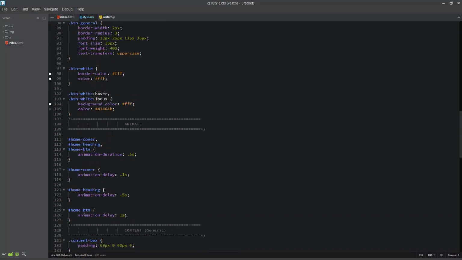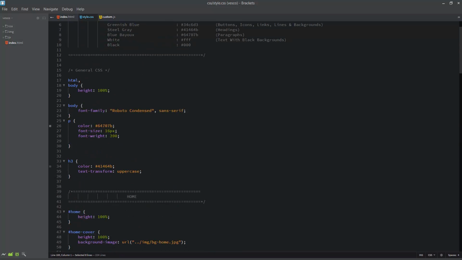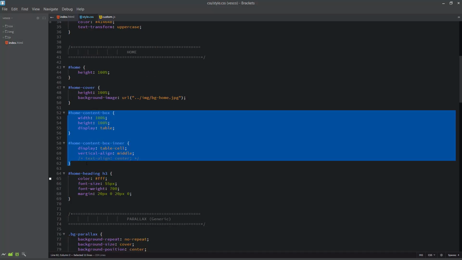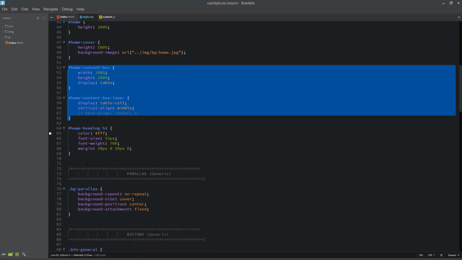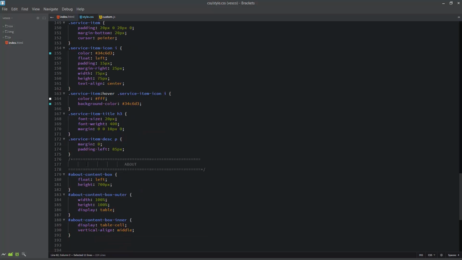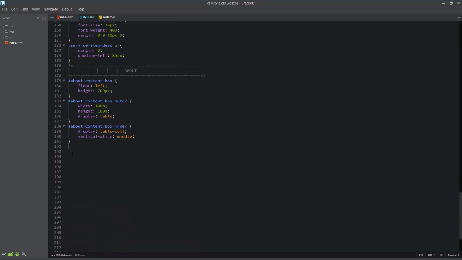I'll go to the home section. As you can see, we use the same technique for the home section. I could have created a generic class for such an element, but I kept it separate because I think we might need to adjust the layout for the about section in the responsive layout.